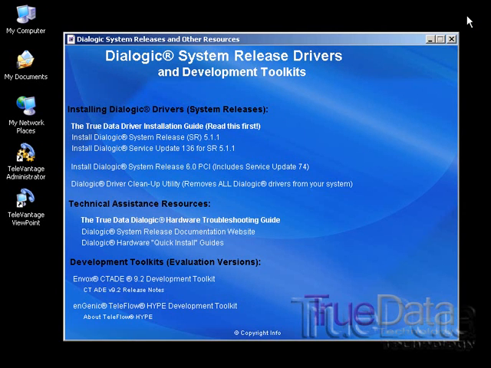If you're using your Dialogic board with a third-party application, you must follow the application provider's specific driver installation instructions. Many third-party applications require very specific installation procedures or specific service updates. Before you continue, please check with your application provider to verify that one of the system releases contained on this DVD will be compatible with your application.